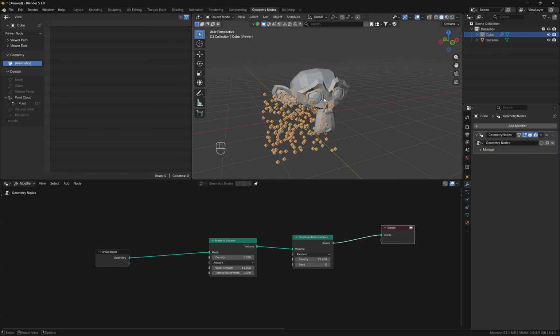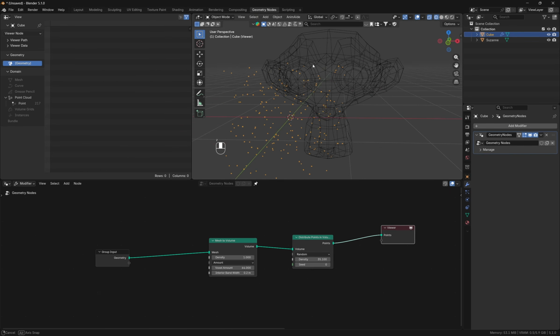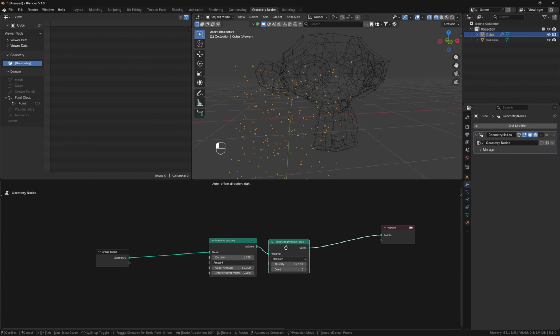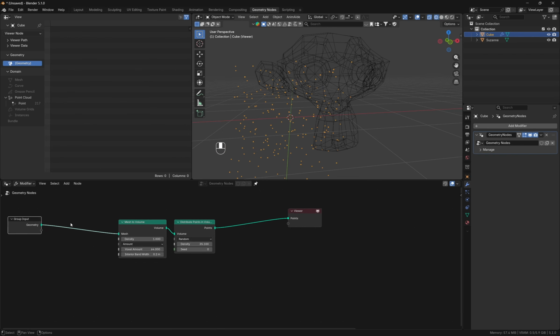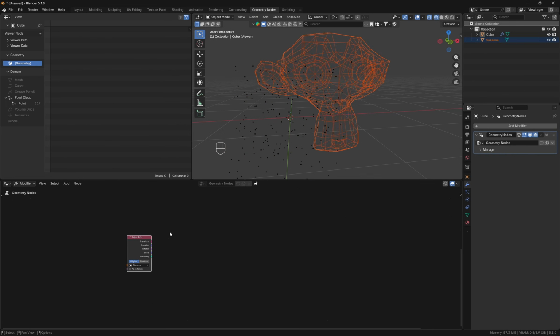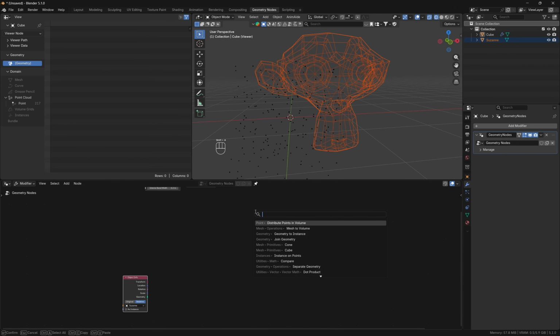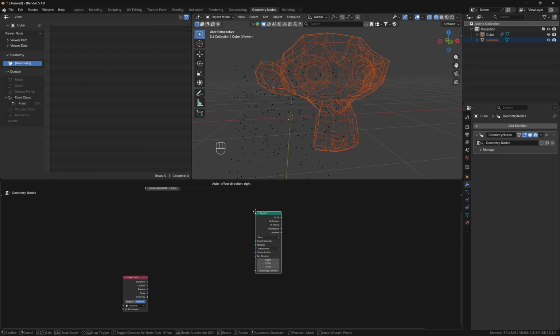So right now we have our monkey and we have our points, and some of the points are inside of this monkey and some of them are outside. So how can we tell? Pretty easy. First, let's bring the monkey and switch it to the relative. And pretty easy, we can use raycast node.